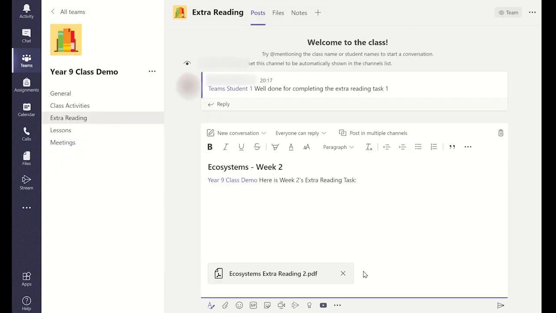You can now use the format toolbar to highlight or change aspects of the message, such as the color of the text, highlight words, or make a hyperlink.